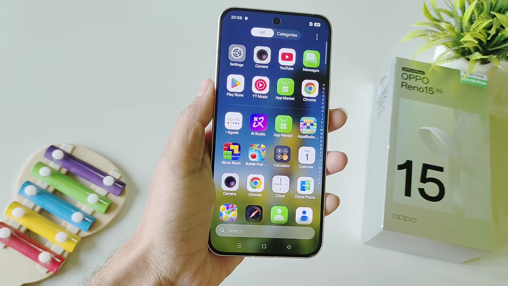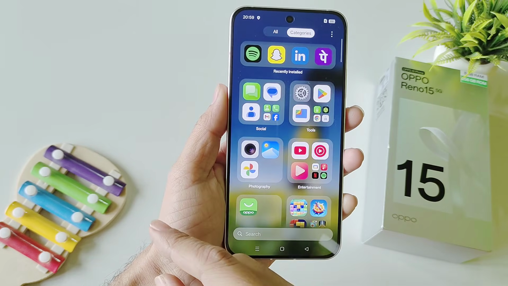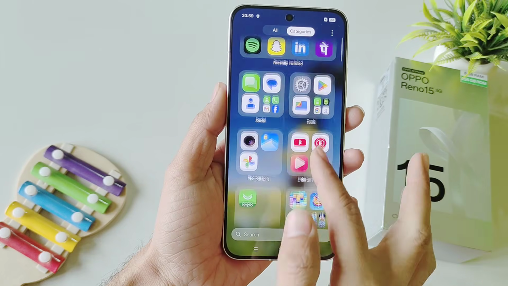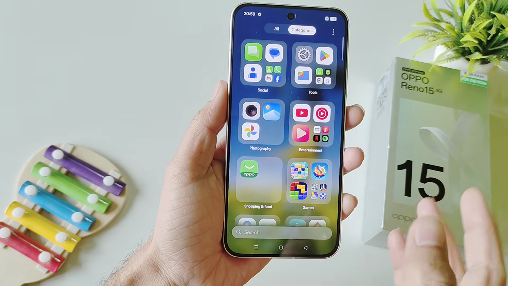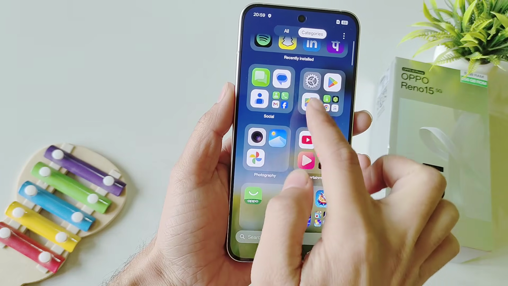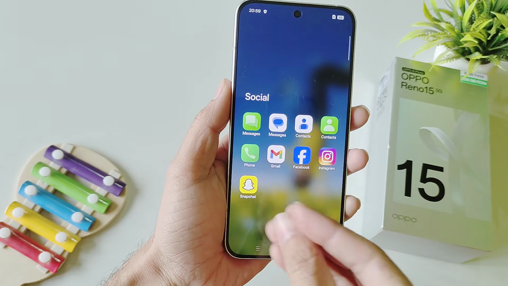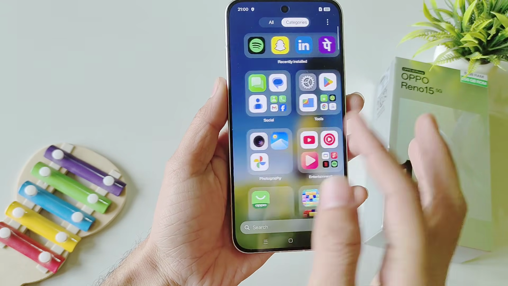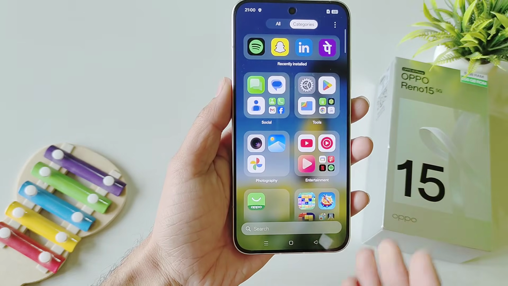In your app drawer, you will see a feature called categories. You can swipe to the left like this, then it will open your categories. Now you can quickly access different applications of different categories. For example, if you want to open your social media applications, then it has already by default created a social folder. Tap on this, and that will show you all the social media applications. So you can quickly open different applications of different categories with the help of this categories feature.